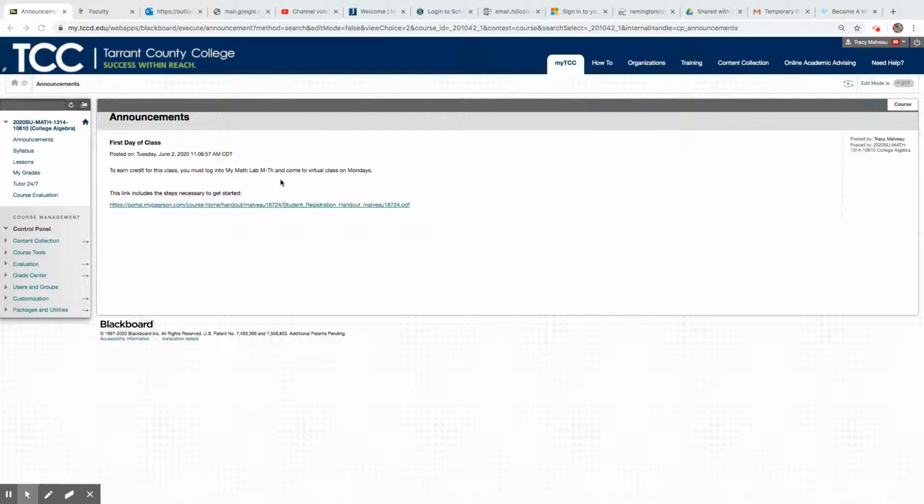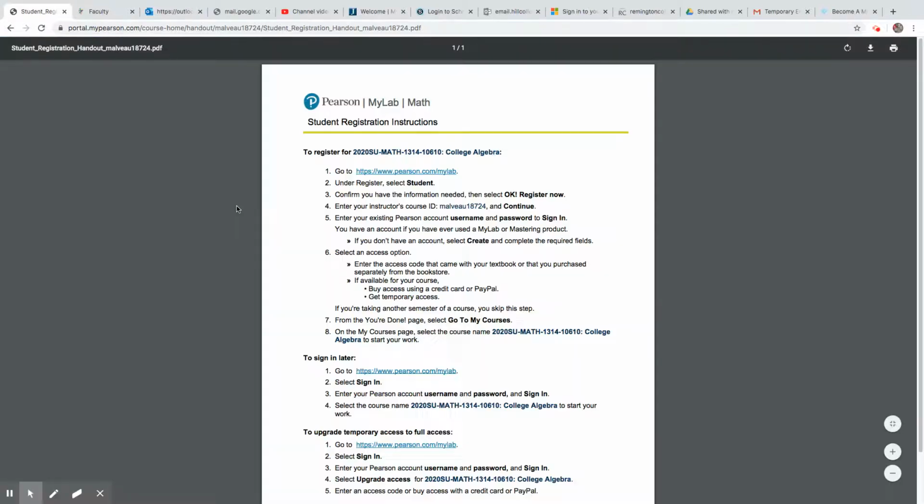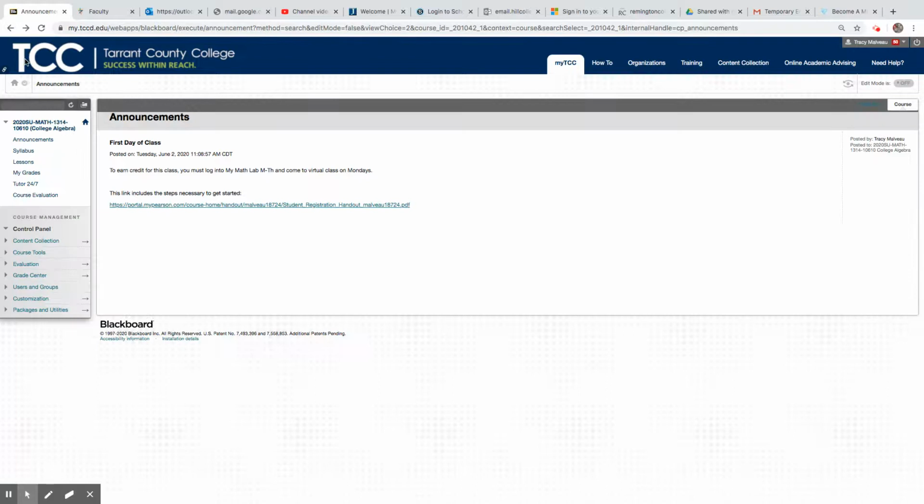So here you have your announcements page, which you should have gotten an email. And this document here shares the steps to take in order to get signed up with MyMathLab. So you follow those steps, making sure to use the course ID number, and then you'll be getting started with the course. Now, there are other things that you can find in Blackboard, and then I'll go to MyMathLab.